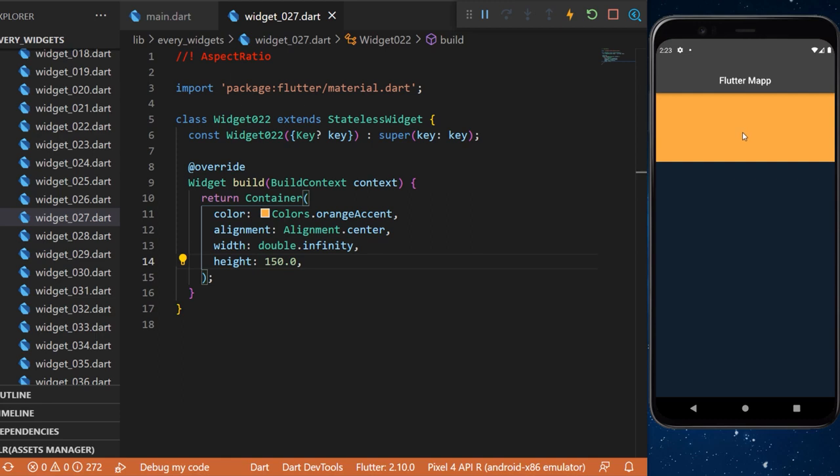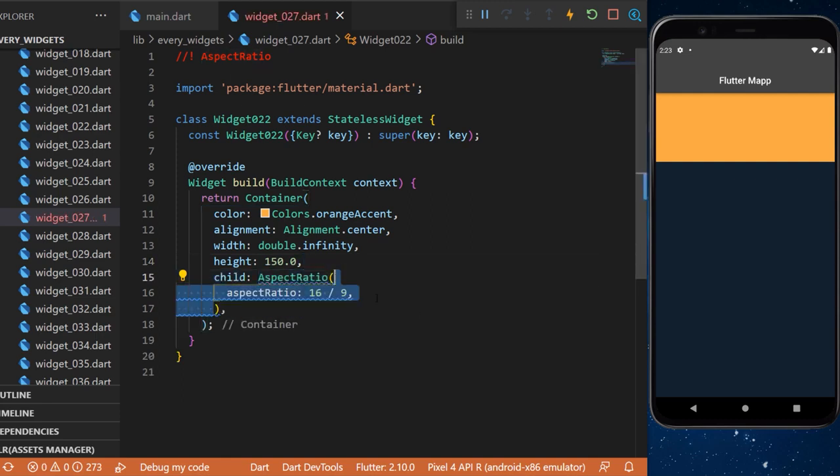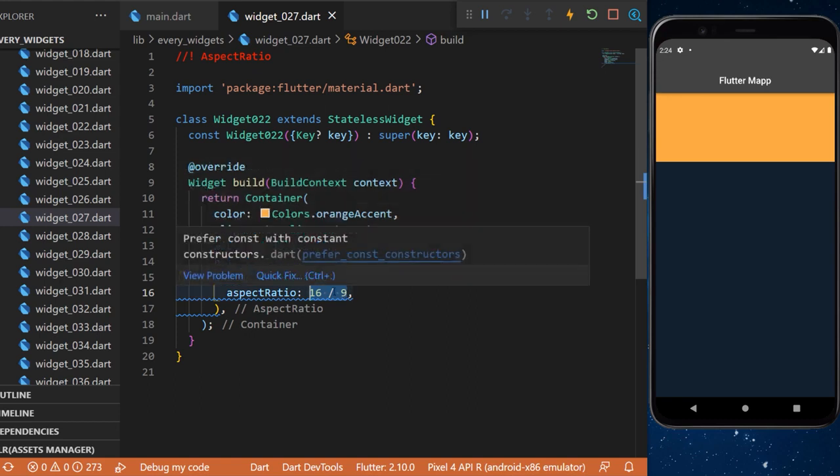This is what we have. Inside the child of the container, we will have our aspect ratio. The aspect ratio argument will be 16:9. This is the same as television and computer ratio.